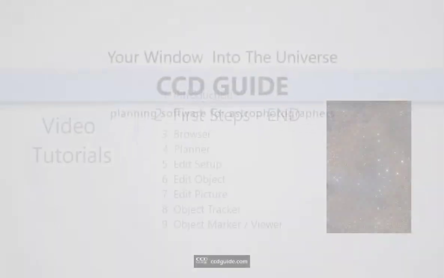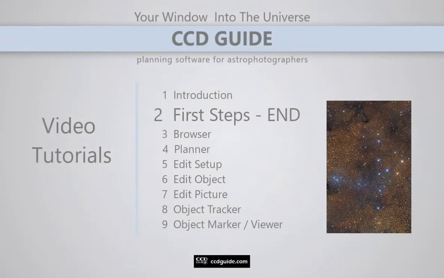Now all settings are done and you are ready to use CCD-Guide. Have fun!